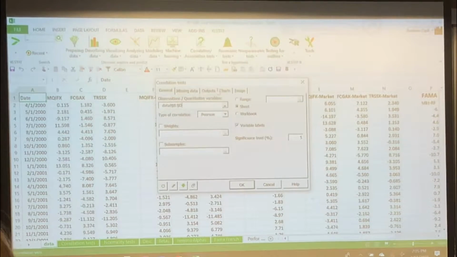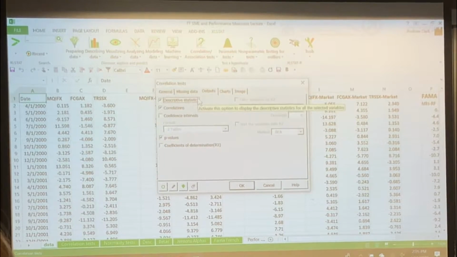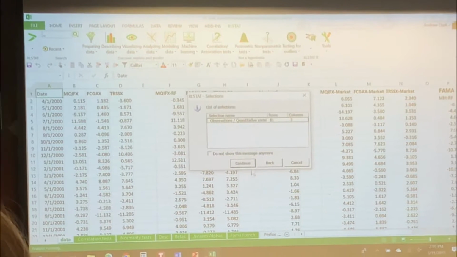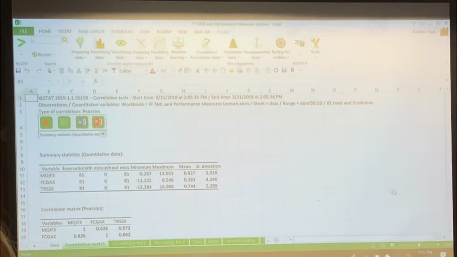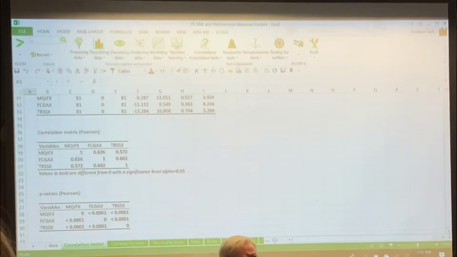Okay. Outputs. Do these outputs: descriptive stats, correlations, and p-values. Basically, they're the default ones. Okay. But just make sure that you have them. Okay. And click OK. This is the table that you get. What do the blacked out numbers mean? That means that they are significant correlations.